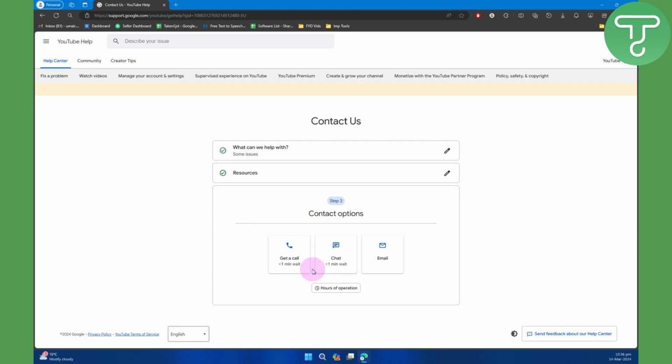You can also see the wait time that we have. To get a call we have a wait time of more than 1 minute, and you can see similarly for chat, and we have email. So you can simply contact Google Live Support with this option. This is a really great and helpful feature.